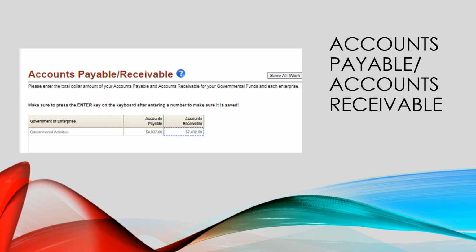This is the accounts payable, accounts receivable schedule. You will simply need to enter the amount of your accounts payable and accounts receivable at year end. If you don't have any, then you will need to enter a 0.